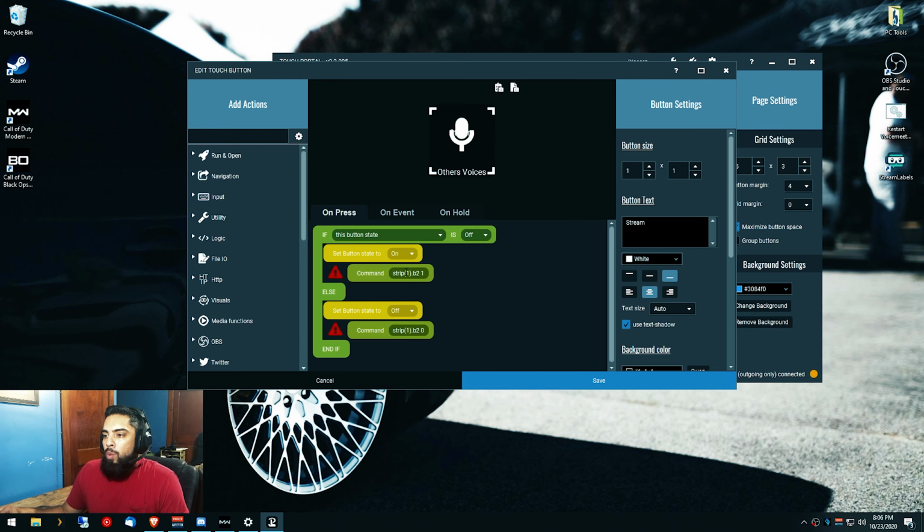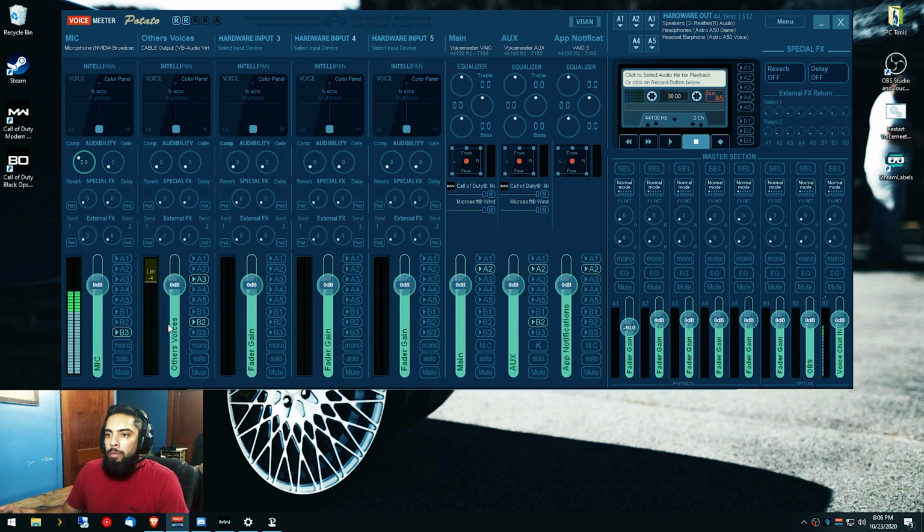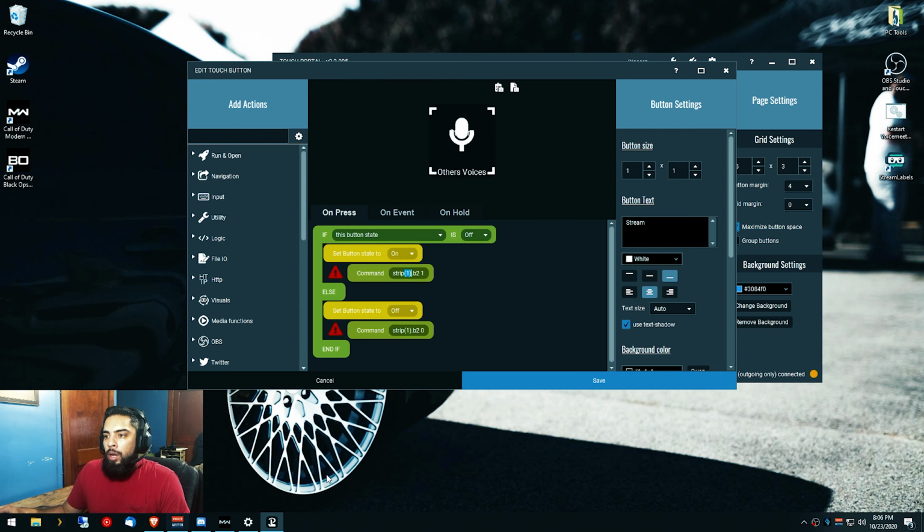So the stripe 1, as you can tell, corresponds to the column that that button is under. So my mic column here is actually stripe 0. And as you can see, stripe 1 is the other voices column here for this hardware. And then it just progresses on up as you move down. So just set that to wherever your button is that you're trying to control.